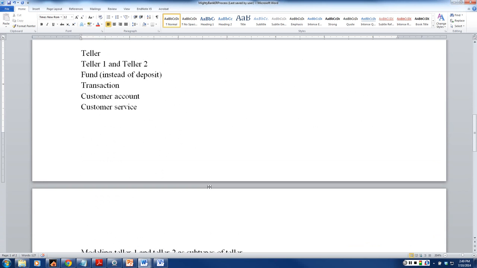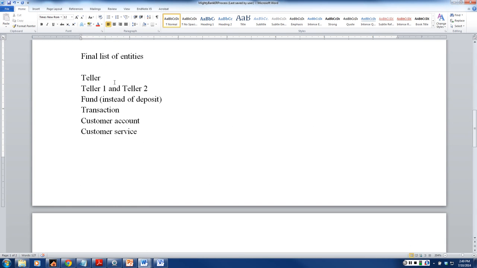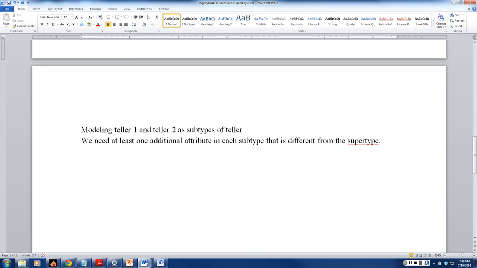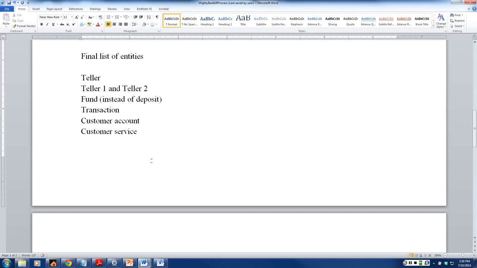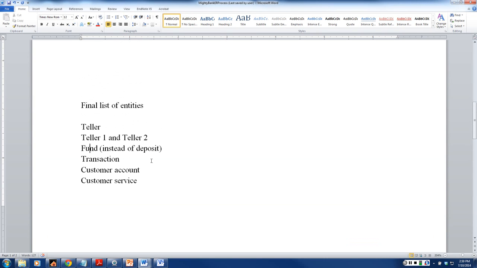So here is our final list of entities: teller, teller 1 and teller 2. Teller 1 and teller 2 are subtypes of teller. We use the word fund instead of deposit. I'm going to talk about that in a minute. Transaction, customer account, and customer service. We need to model teller 1 and teller 2 as subtypes of teller, but as you recall, if we want to model something as a subtype, then we must have one additional attribute in each subtype that is different from the supertype. Okay, so we now move to the actual model here.